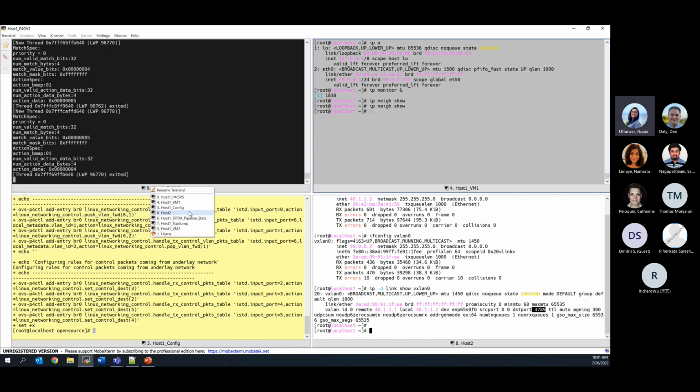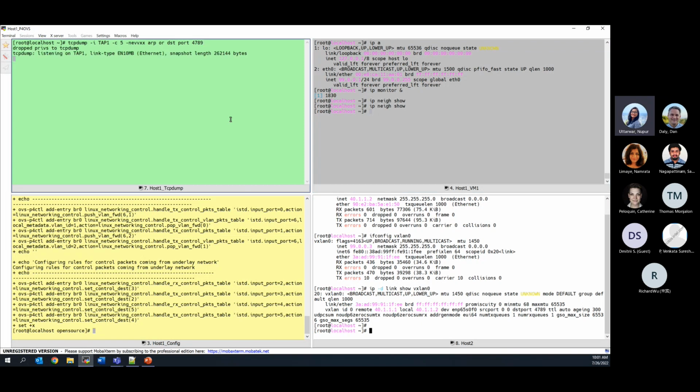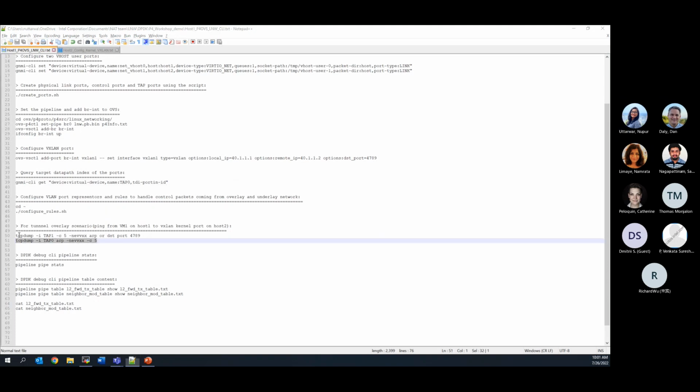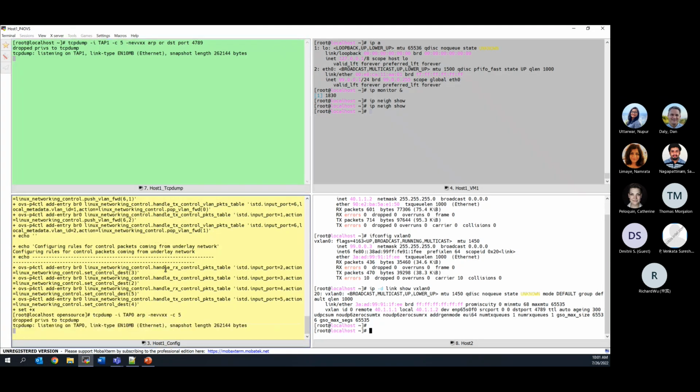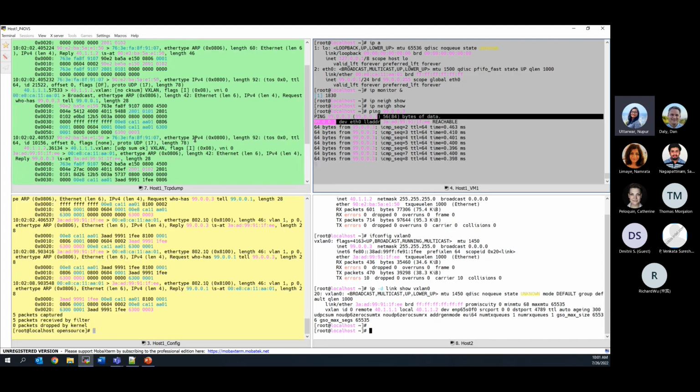So let me go ahead and start a TCP dump on tab 1. And similarly, I'll start a TCP dump on tab 0 as well to see what's going on. So I'm going to ping 99.0.3, which is on host 2 VXLAN 0. And as you can see, as soon as the entry becomes reachable, the ping goes through fine. So let's see what happened in the background.